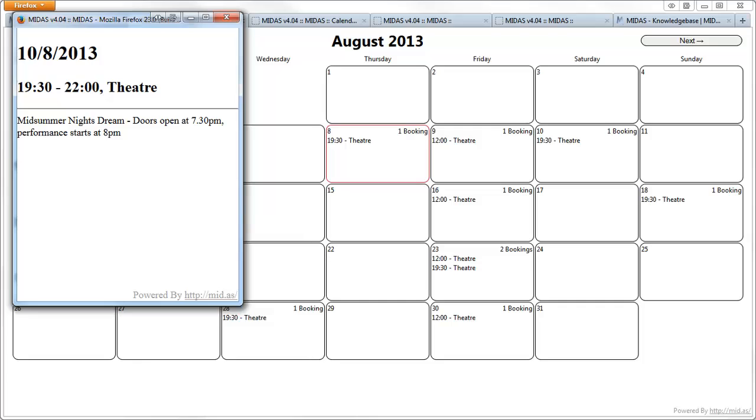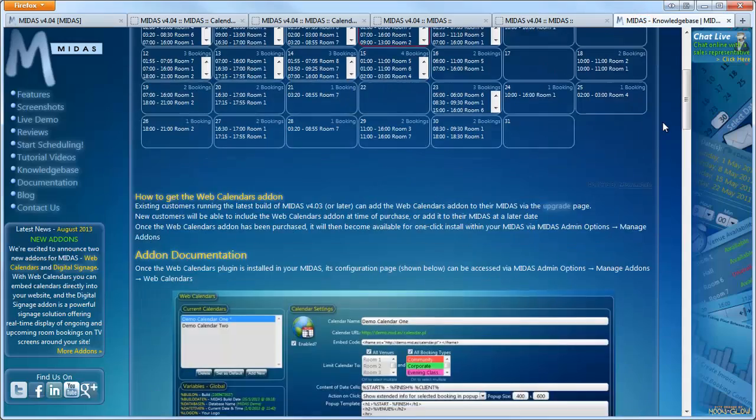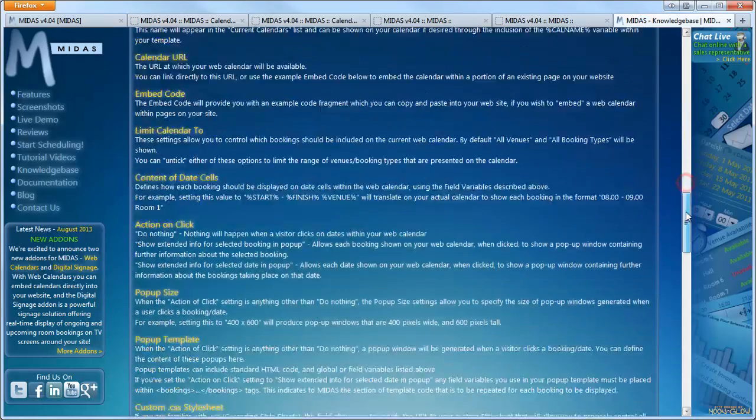So full documentation and further live examples of the Web Calendars add-on for MIDAS are available in our knowledge base on our website, which you'll find at MID.AS.